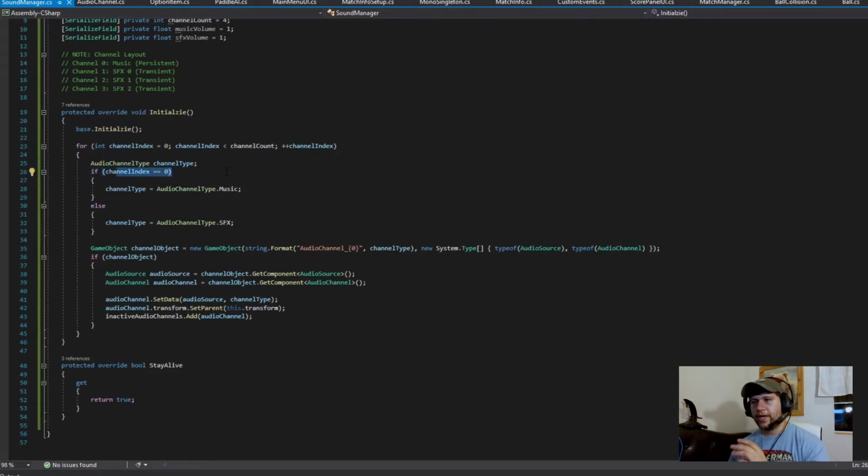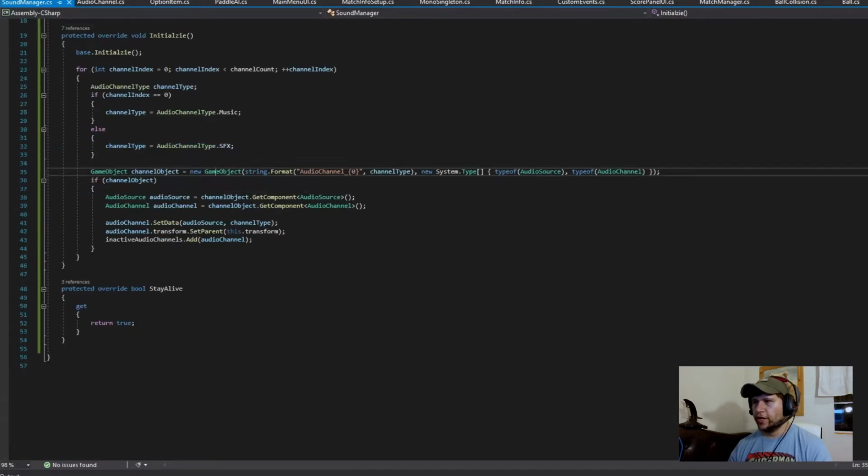The first one that we'll always create is going to be the music one, and everything else after that is going to be the sound effects. And so to create it, we're going to name it audio channel underscore and whatever the channel type is. And we're going to have to add an audio source to it, so that we can play and tell it what volume and what clip to play, and the audio channel, which is what we want to modify. It's pretty much the interface between that audio source and us.